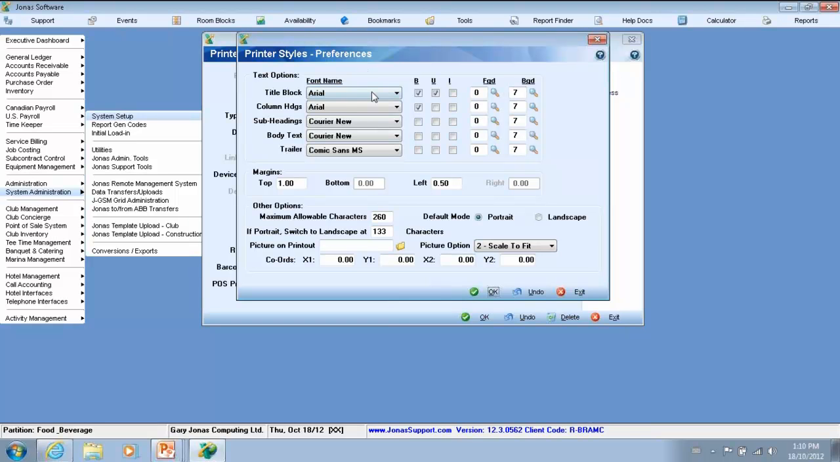So here's where I can change on reporting what font I want my title block to come across in. Do I want it bolded and underlined? Do I want my column headings? What font do I want those in? Do I want those bolded or underlined? Subheadings, the text of the report itself, any trailing information.